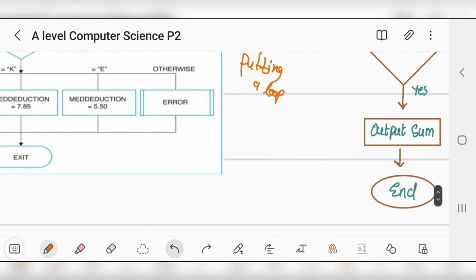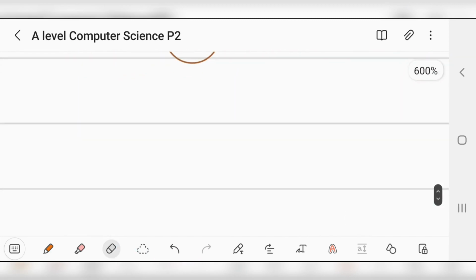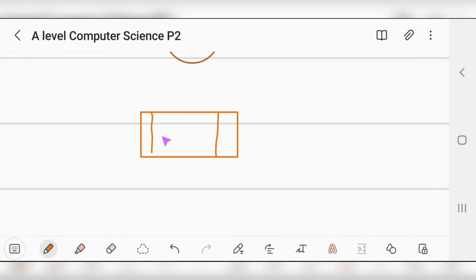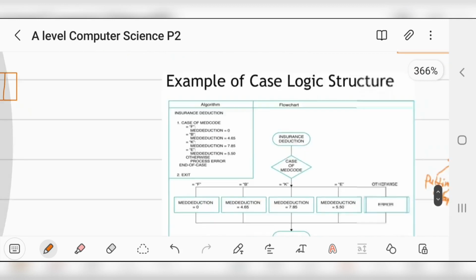If you can make this, you can make this. I haven't made this. This is a subroutine, so I'm making another one. Subroutine: that's when you're calling a subroutine, calling a procedure, calling a function.